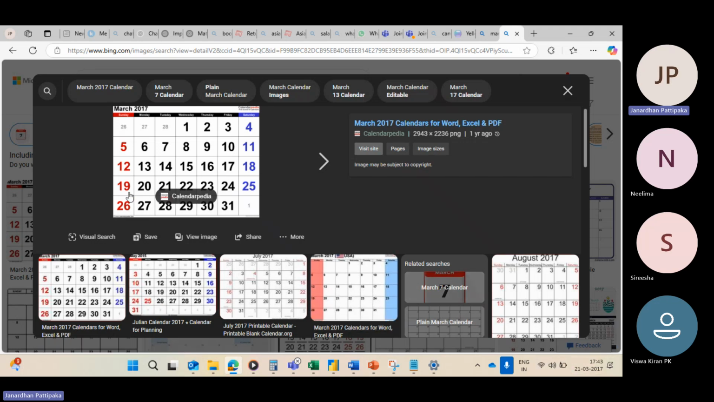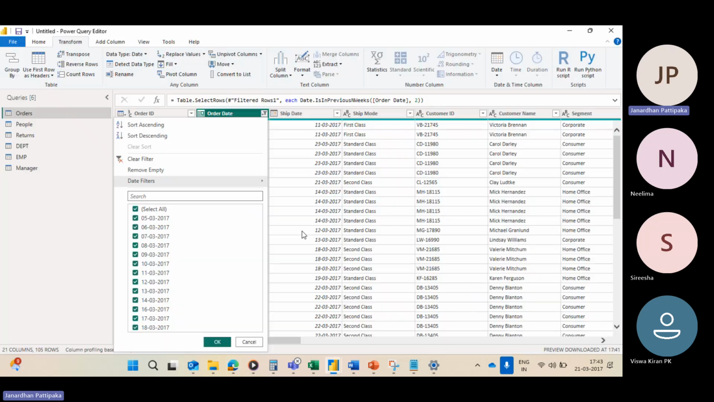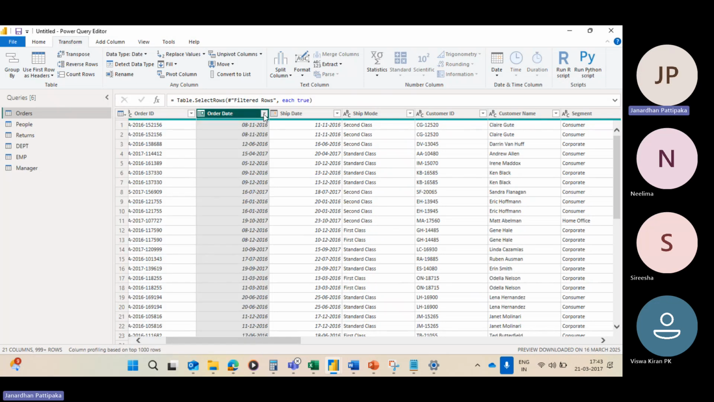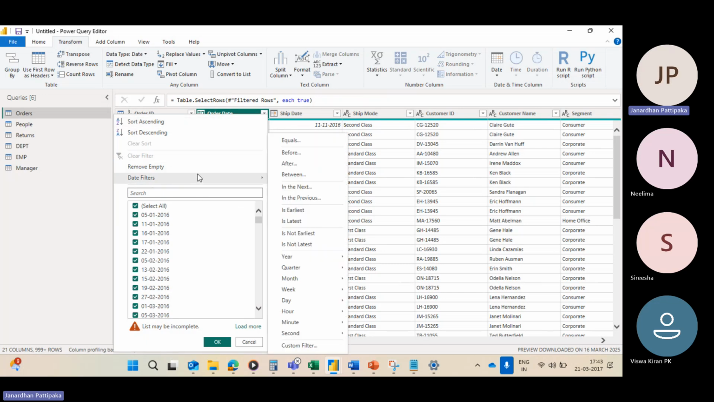This is because the 21st's week is considered the current week, and it fetches the previous 2 weeks of data using the filter. Okay. Now here also, "is in the previous" is available, not only in the date filter.